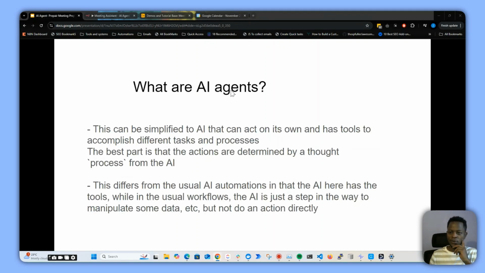So AI agents. What are AI agents? The basic definition we can say is that these are AI agents that are able to do their own tasks, whereby you have an AI and then you provide it with a tool. This can be a tool to get data from your CRM, analyze this data, and then maybe send an email or do another task. So you can describe that as an AI agent.